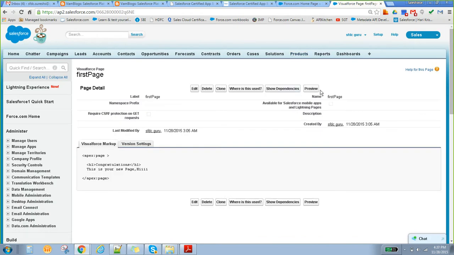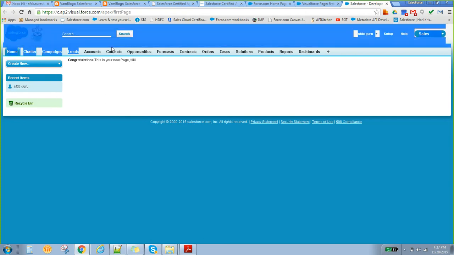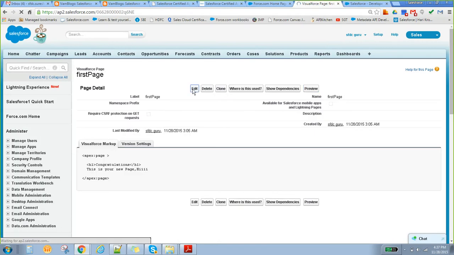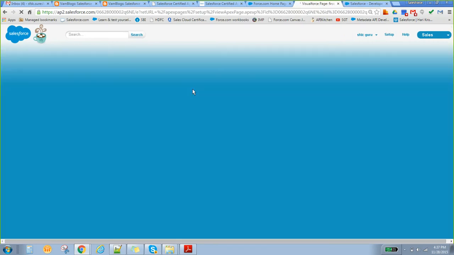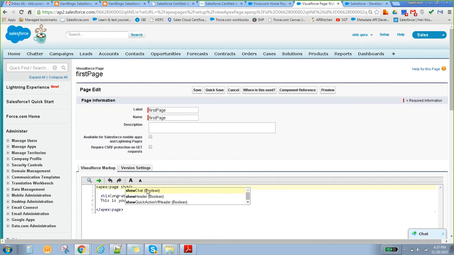There's a preview page. Now if you see here, the header is there, right? The client is saying: tabs, I don't want them, remove this particular right side. So we have to edit that. You can add showHeader equal to false. So showHeader is equal to false.